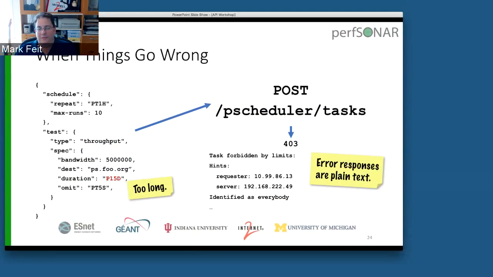Error messages are the big exception to our everything is JSON rule. What you'll get back here is just plain text that's easy to peel out and display. You'll find that the command line interface uses this stuff verbatim. If something fails like this, it'll take what it got back and spit it right back out to the screen.